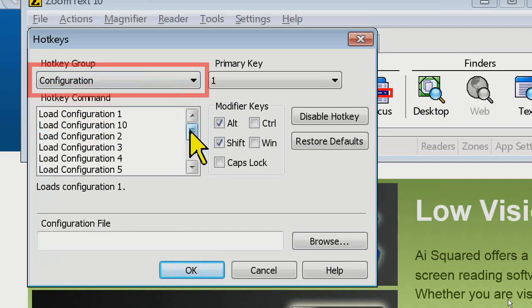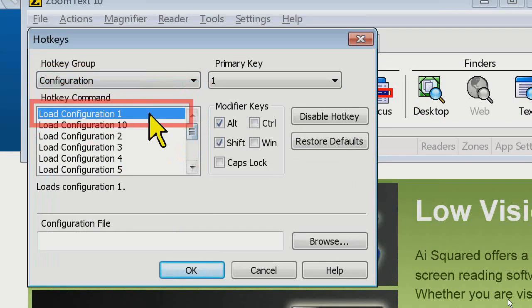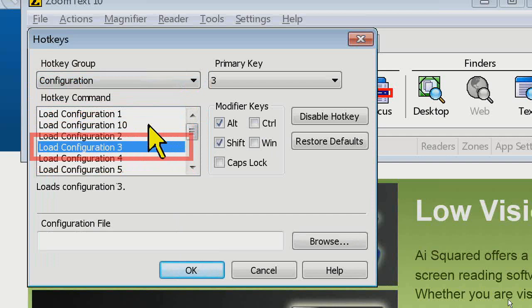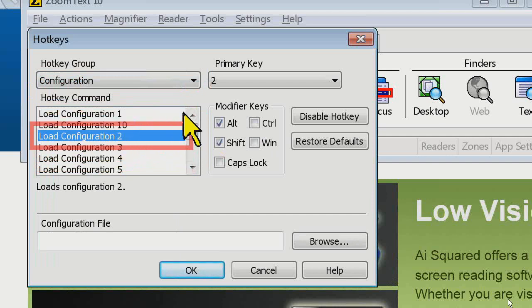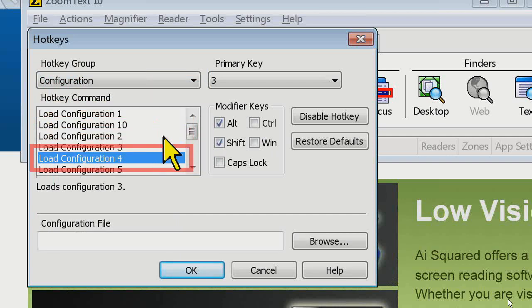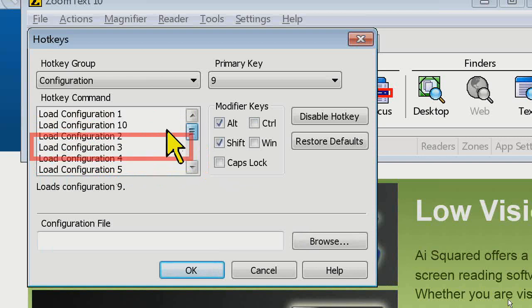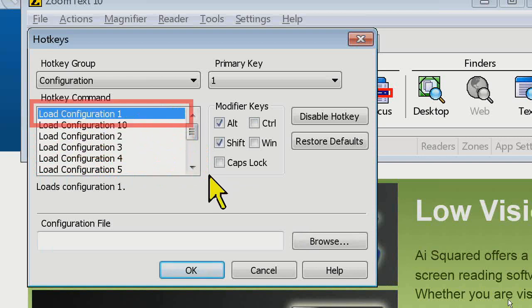And you'll see in the hotkey command list, you've got Load Configuration 1 through 10, in alphabetical numerical order. There are 10 different configuration files that you can assign to a hotkey, or excuse me, 10 different hotkeys you can assign configuration files to. And the default hotkey is Alt-Shift-1 through 0 on the keyboard.